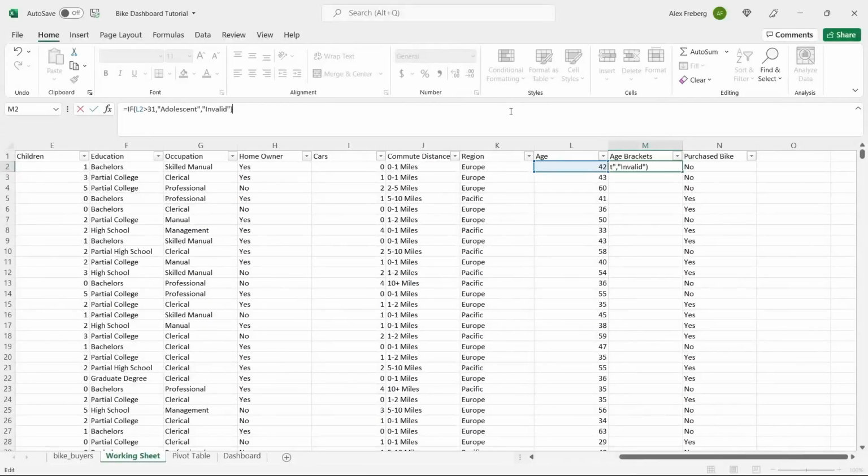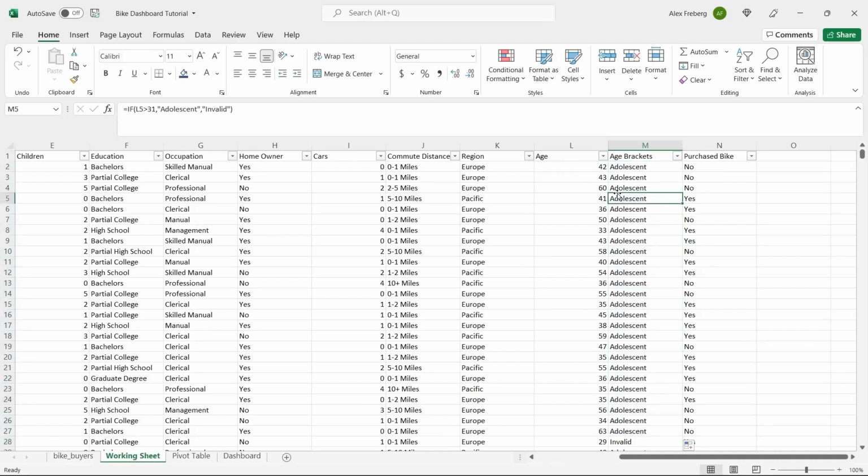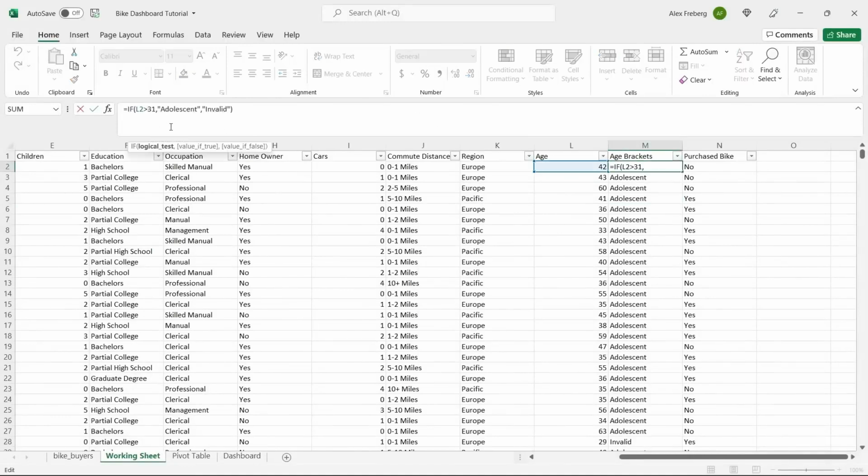And then if they're not, we're going to say it's invalid. Okay, and let's just see if this one works first. All right, it's not working at all. Okay, so basically what we did was incorrect. We did it backward. I said L2 is greater than 31. No, we want to do it like this.